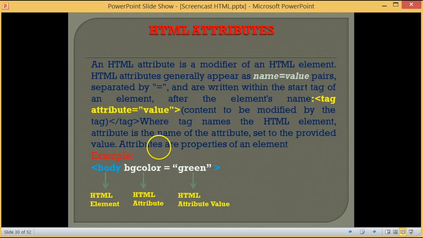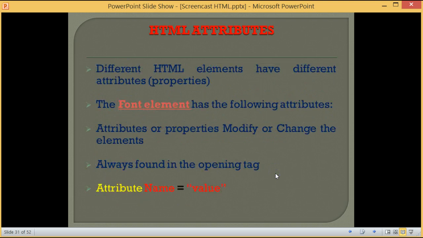Moving along to HTML attributes. We said that HTML attributes modify the HTML elements. They are contained within the starting tag of the HTML element. For example, we have body, which is an element. We have bgcolor, which is an attribute of the body element. We have the equal to sign, and thereafter we have the value, and the value must be contained within double quotes.